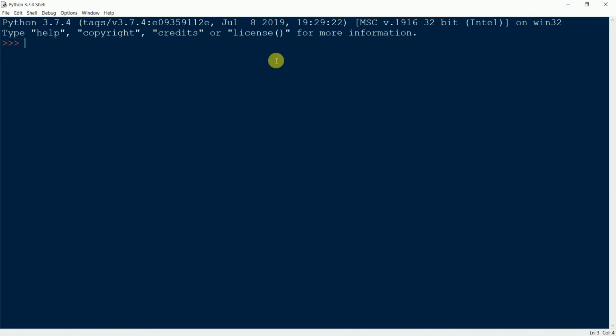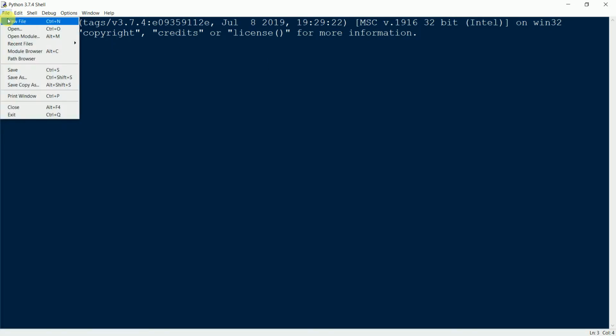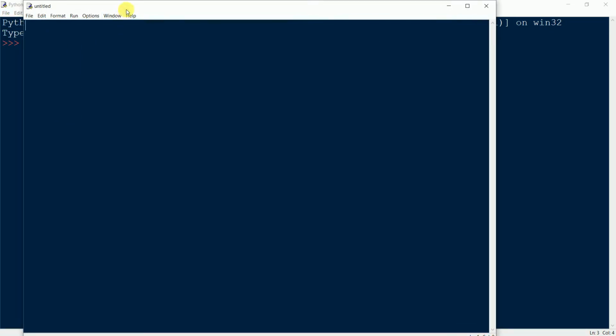Alright, so I want to create a new file over here. How to create a new file? Just go to your File menu, click on New File, and the new file has been created.